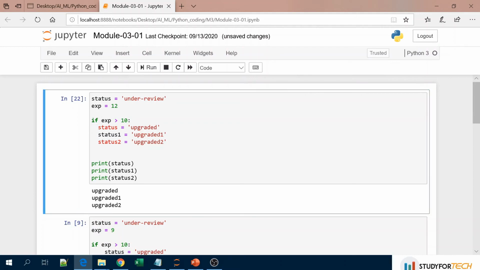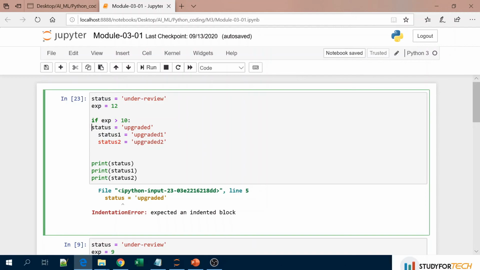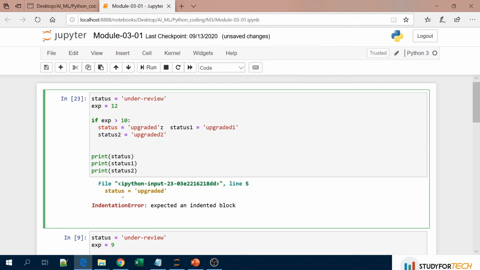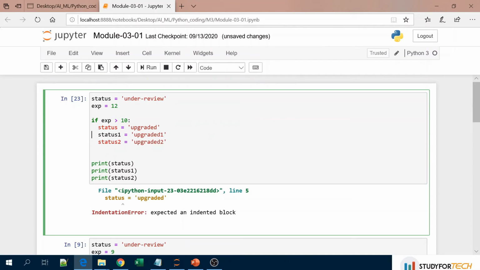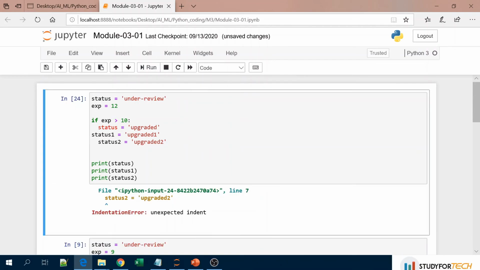If you give different spaces here, and let's suppose here I am giving like that, let's see what is happening. Again, it will give expected indentation. So let's keep this one here, and then remove some spaces here. Let's see what is happening. Here also it is giving unexpected indentation. So it should be at the same level.